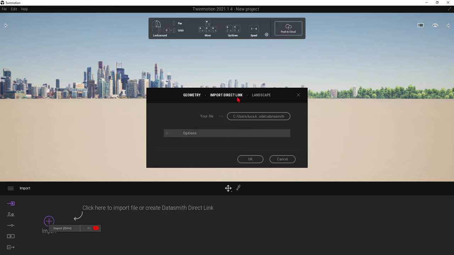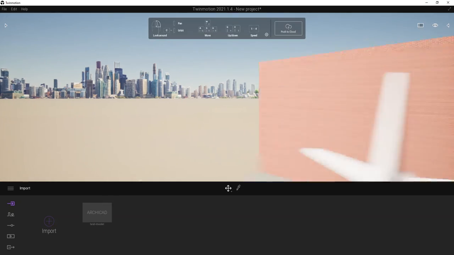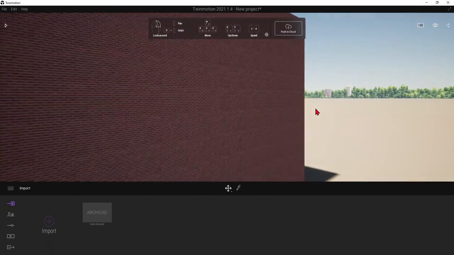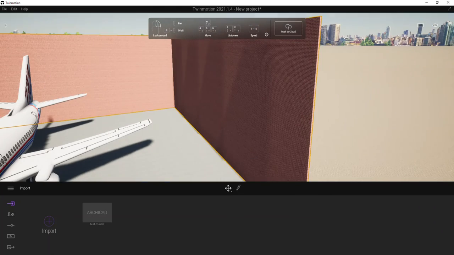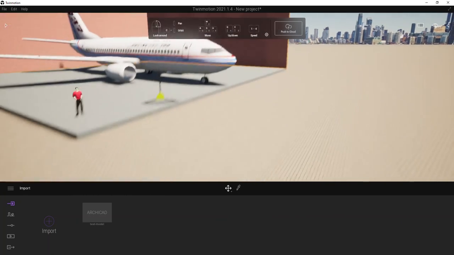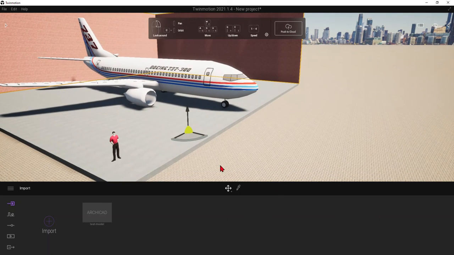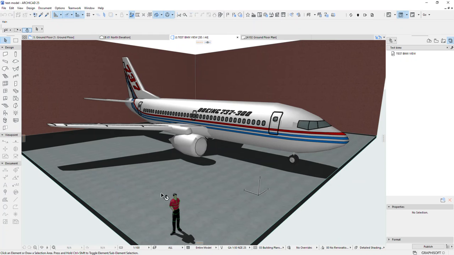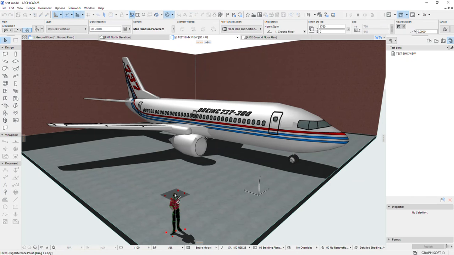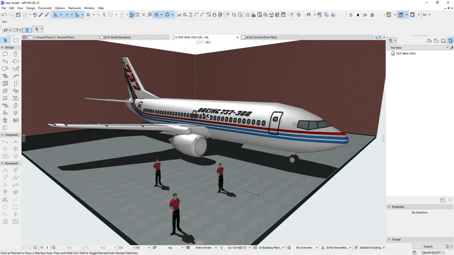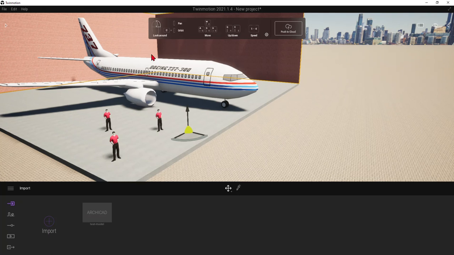Then if I click on the import direct link tab, I can choose Archicad test model. This is the one that I imported, and click OK. If I do that, the model will show up here. Here it is. Once I have this set up, so I have Twinmotion and Archicad open, if I make changes to the model, then I should be able to use the direct link button to sync the changes. So I copied these people here, and if I click on the direct link button, my changes should show up in Twinmotion.